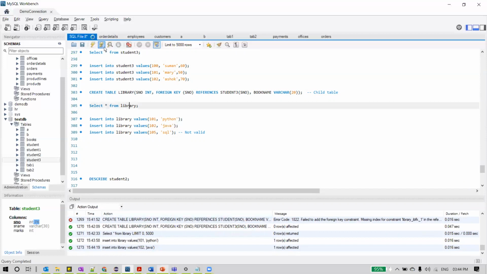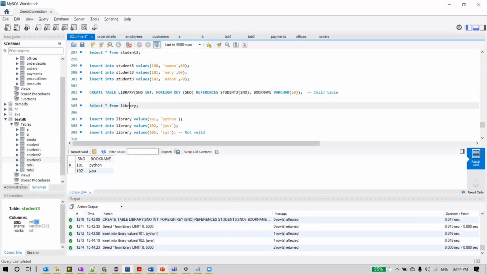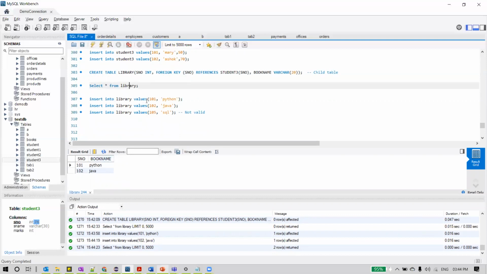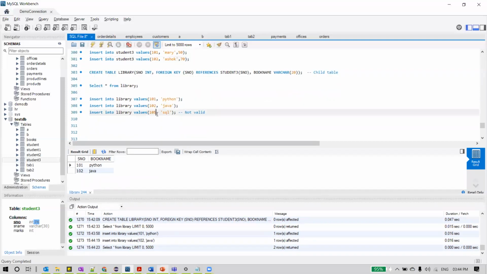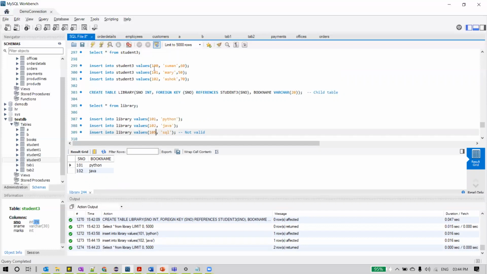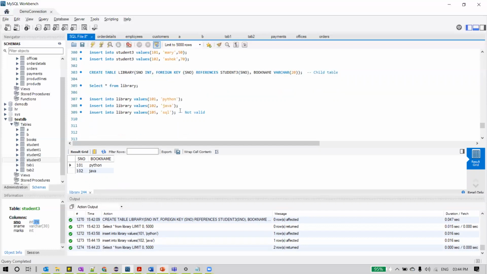Let us query this library table. You can see it here. Successfully 2 rows inserted. Now, what we'll do here is, we'll try to insert a row with the S number which is not present in the parent table. It has 100, 101 and 102, right? So I'm going to insert one value for student number which does not exist in the student 3 table S number. Now see what happens.